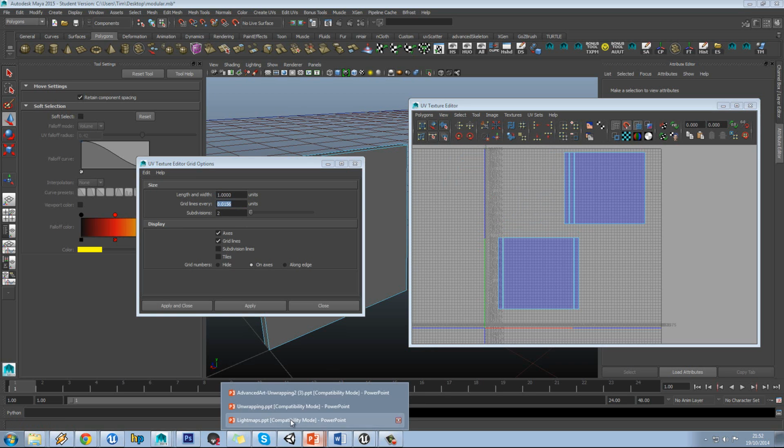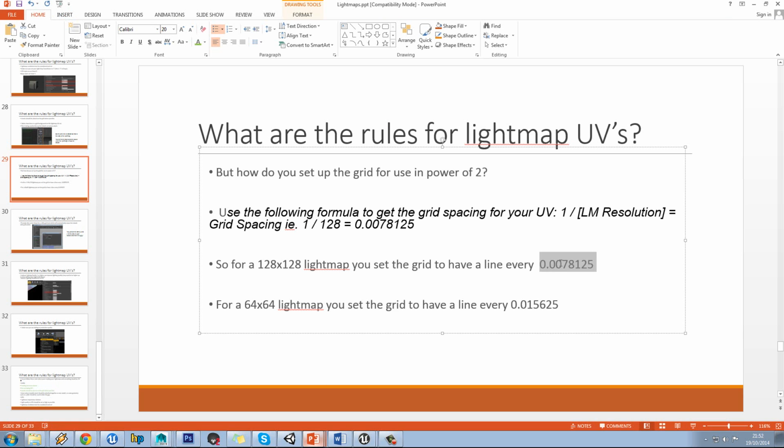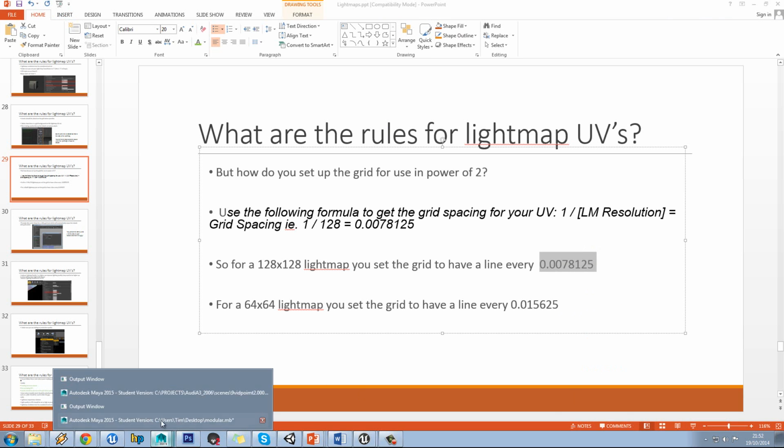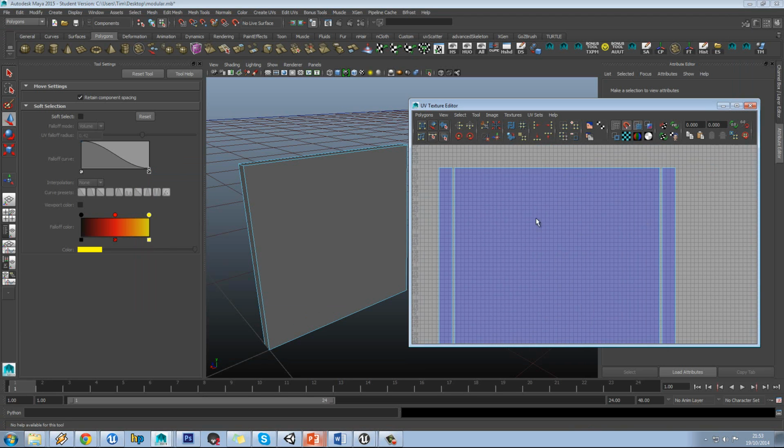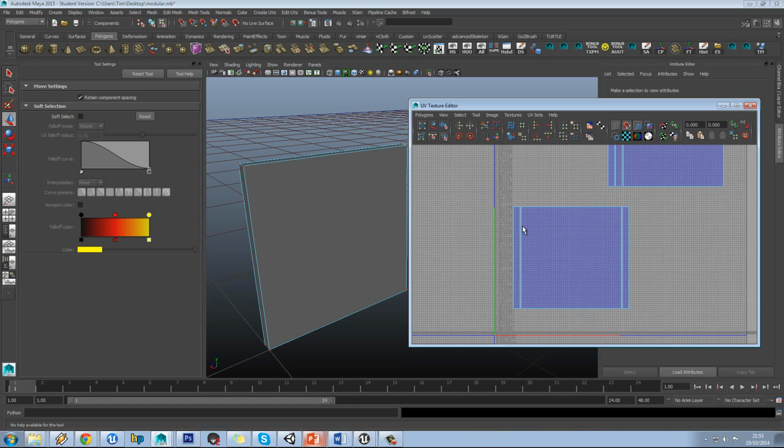Well, I can't seem to paste that, so I might just try again. Try copying. If not, we'll just have to type that in by hand. Okay, so I'm going to have to type that in by hand. And we hit apply. We can see we've now got numerous grid squares.